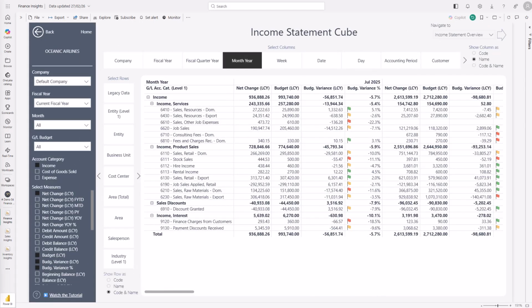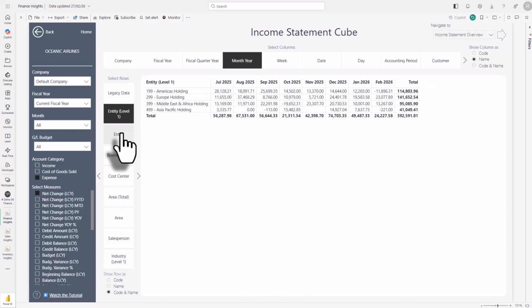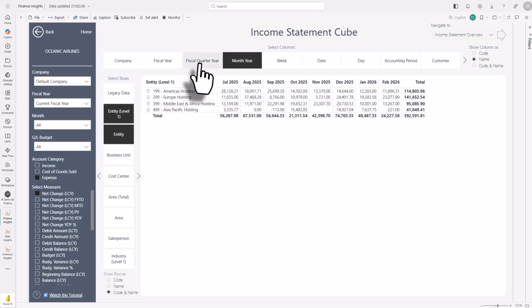Lastly, some financial reporting examples, and to do so I'll use the income statement cube. And rather than focusing on revenue, I'll delve into expenses this time. So I click the expenses account category here, and let's just view the net change rather than the budget measures we've got. Again, let's analyze by those entity levels and then by quarter with a few clicks.